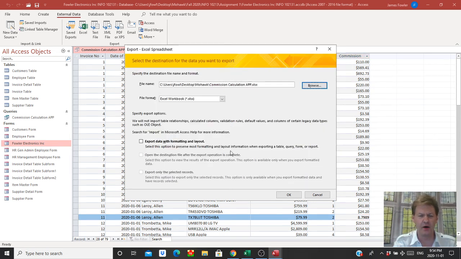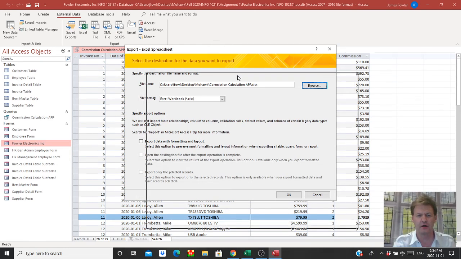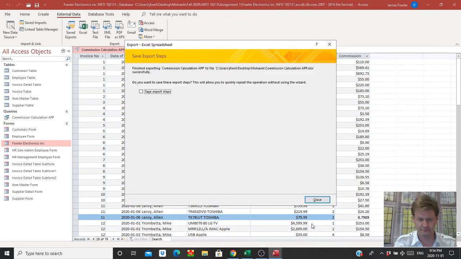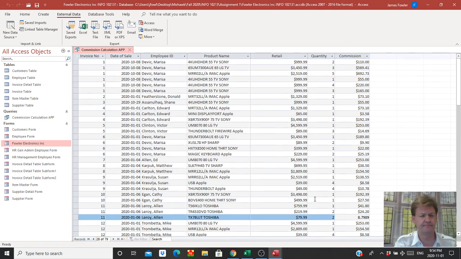That's good. Now, I want to check this box here, and this is important: Export the data with formatting and layout. So in other words, what it's saying is that when this comes out to Excel, I want it to be just like this datasheet view in Access here. So I want my invoice, date of sale, employee, and all these headings across the top. I want these to be my column headings and then have all the data below that. So I'm going to put a check mark right where it says export data with formatting and layout and select OK. And then just select Close.